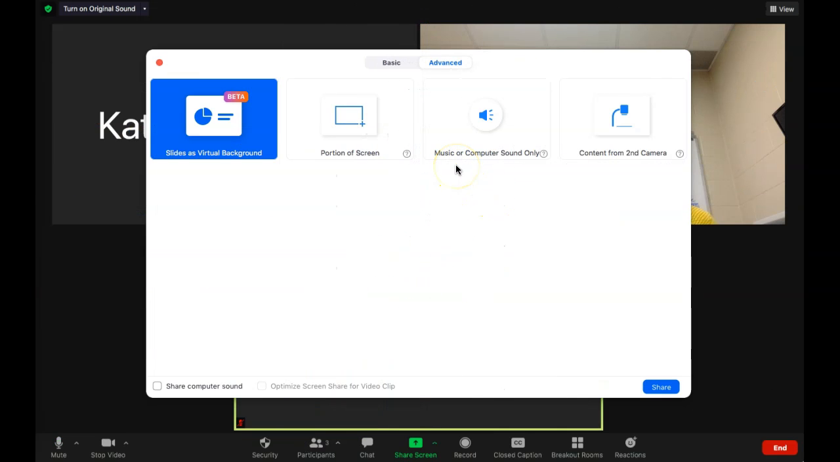Another advanced feature that can be kind of fun is music or computer sound only, so that if you wanted to have some music playing for something, you could. And then if you do have a second camera connected, you can share content from a second camera as well. So all of those are some advanced sharing options.